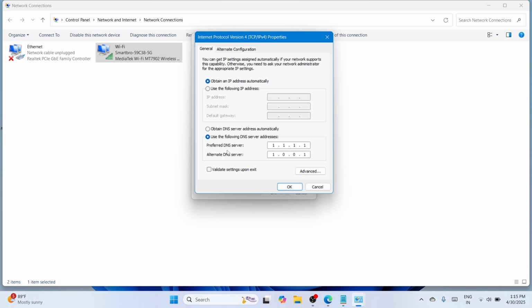Under the preferred DNS server, you need to set it to 1.1.1.1. And here under the alternate DNS server, we'll set it to 1.0.0.1. What we have set under the preferred DNS is the Cloudflare DNS, which is 1.1.1.1, and the second Cloudflare DNS, sorry for that, is 1.0.0.1.